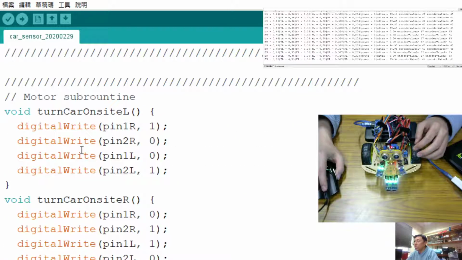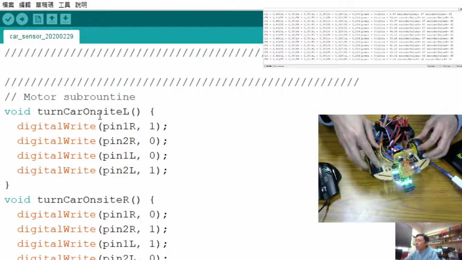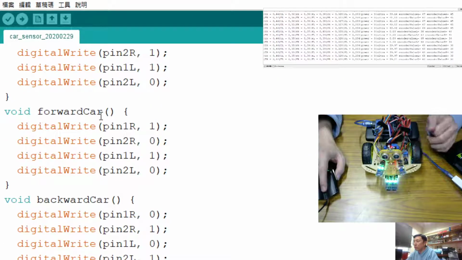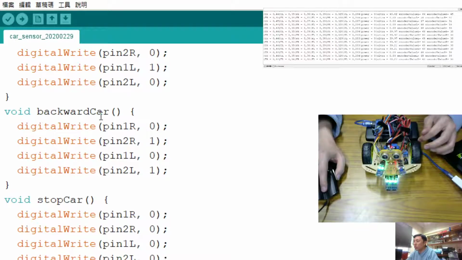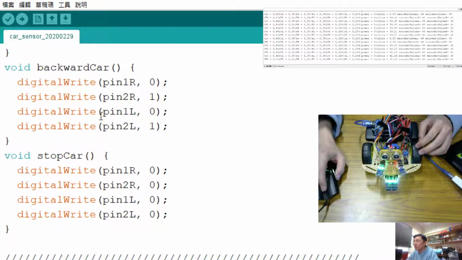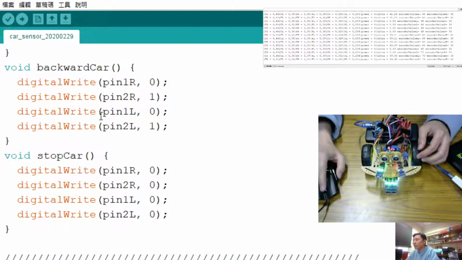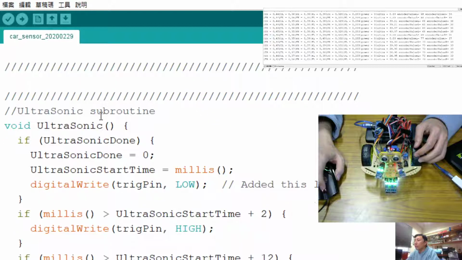And the motor subroutine just says, okay, when it turns the car on the left side, this is the control. You guys don't need to look at the details. It's supposed to work if you can get the robot to go forward in the previous example. And for the ultrasonic, try not to change anything there.